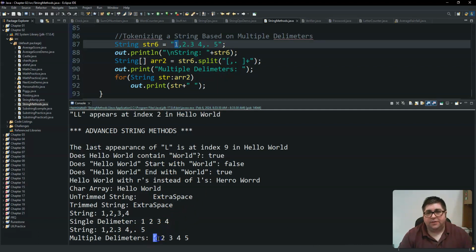So just to reiterate, these are called delimiters, but what it splits off, so the 1, 2, 3, 4, 5, these are called the tokens. So if you ever hear those words thrown around, that's the difference between those.